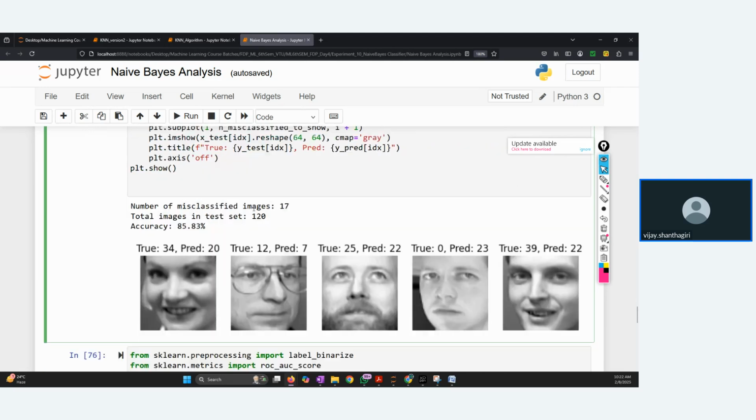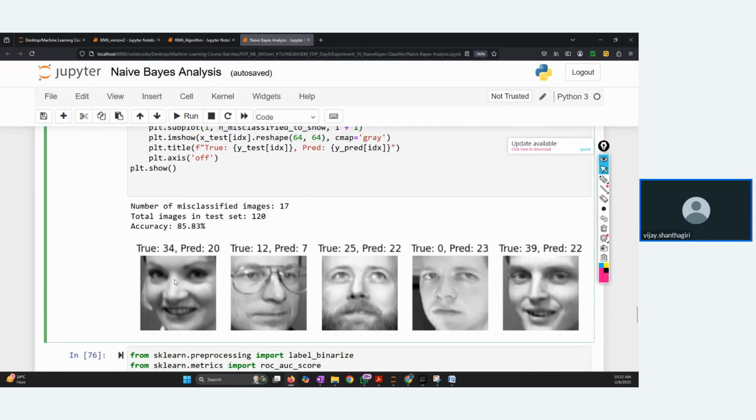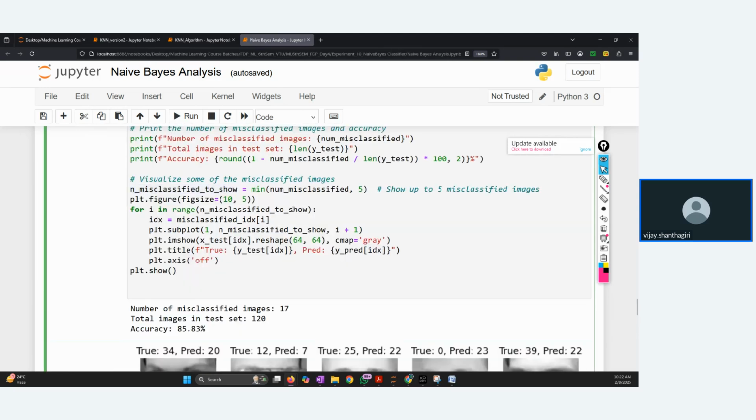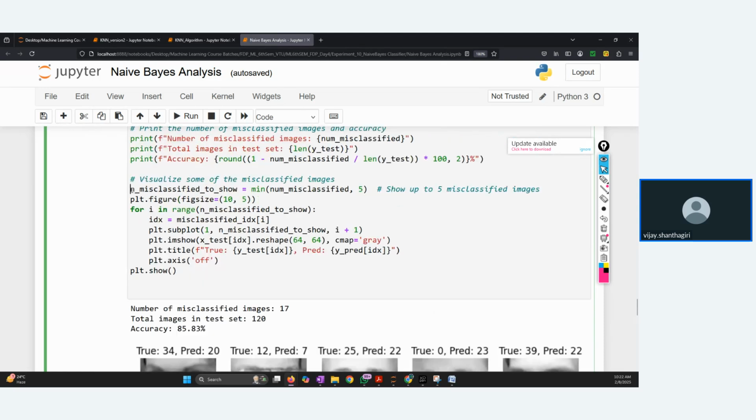Figure size 10 by 5. We need to plot this at 10 by 5. Is it true? It's not 10 by 5. Okay, I'll get back to you on this. For i in range n misclassified to show, so i in range 5 now, because the number of misclassified is 17, so 17 and 5, you get 5. For i in range 5, index is equal to misclassified index of i. Whatever are the first 5 misclassified indexes, that index is here.